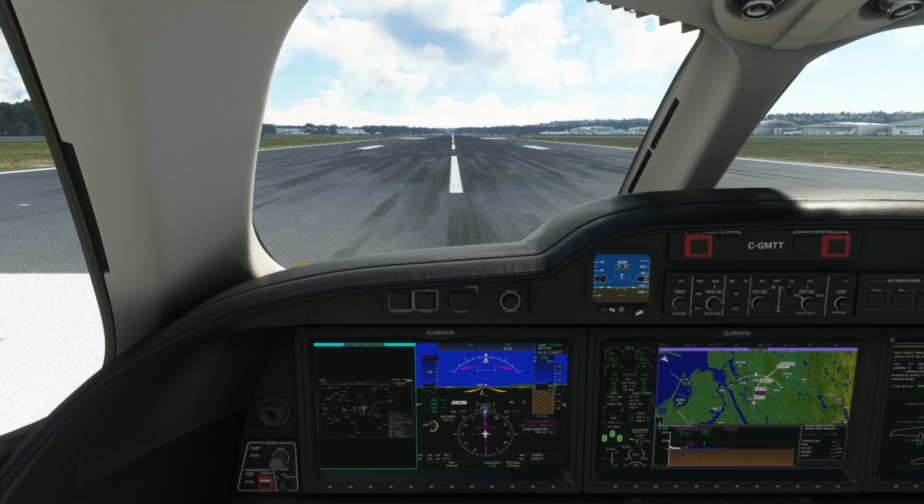Teterboro traffic, Golf Mike Tango Tango is rolling runway 24 on the Route E6 departure. Teterboro traffic.